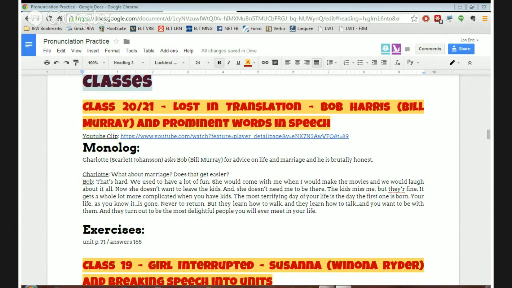Let's take that a step further. Today, it's not just breaking up the text into units, but finding the prominent words in speech. Inside of a unit, what I mean by unit is a group of words that express a particular meaning, totally different than a sentence. So inside of a sentence, you may have a group that is especially important.